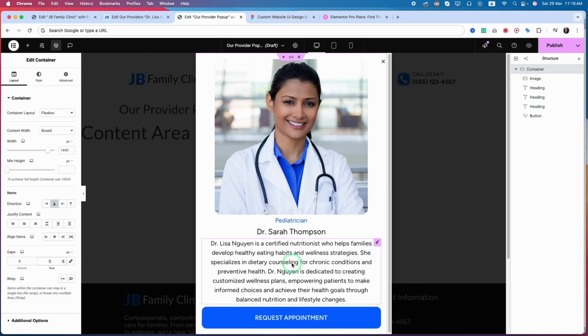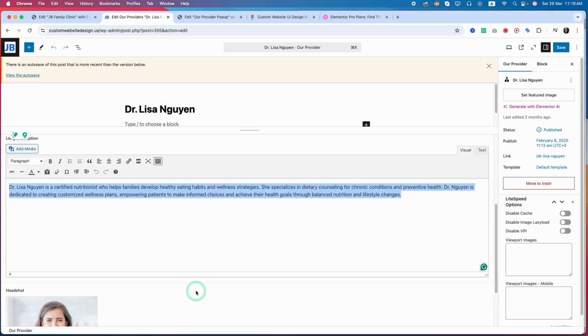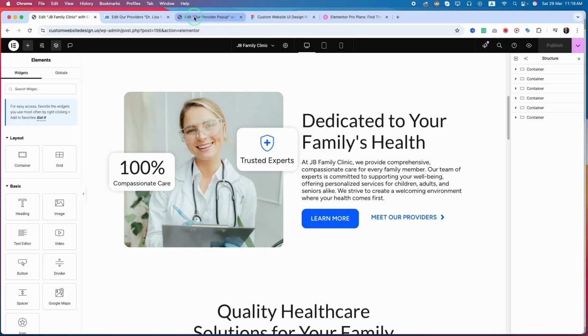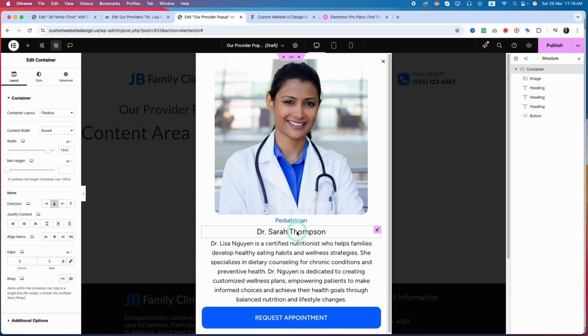Okay, if we want, we can add the social media icons, but I don't think that will be good. But if we want, we can add them, but currently we don't have any. Also, if we want, we can add a short description too, but I think we don't need a short description here. So now this will be the design look, and let's adjust the pop-up details.